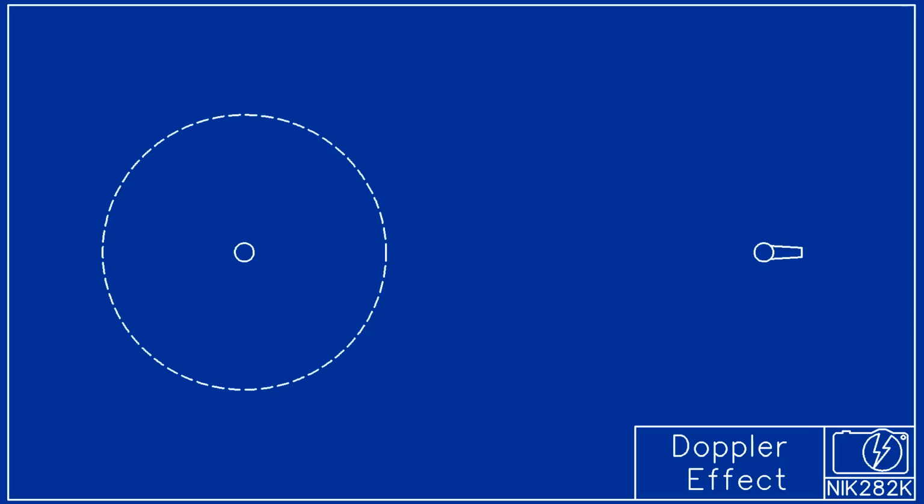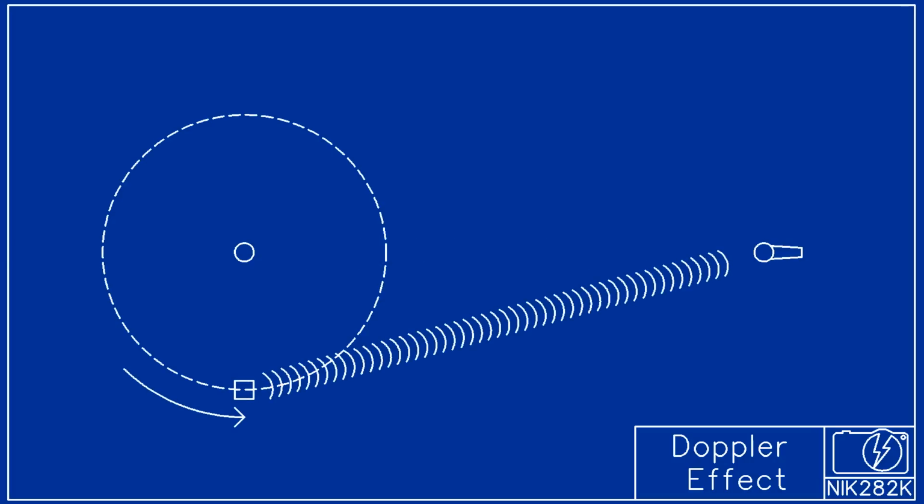When the source is moving towards the observer, the compression waves are bunched up, increasing the frequency with which they reach the observer. When the source is moving away, the opposite effect occurs, lowering the frequency.